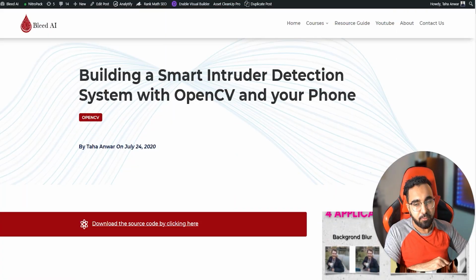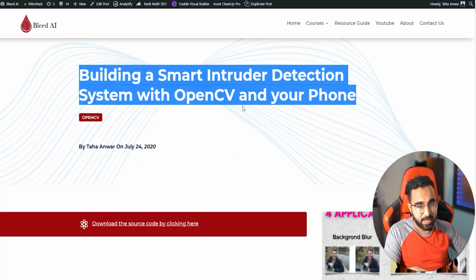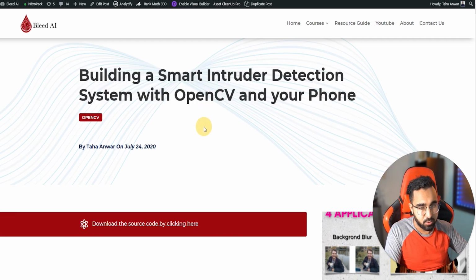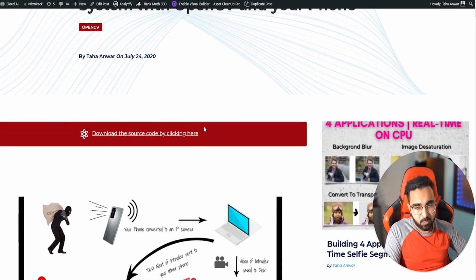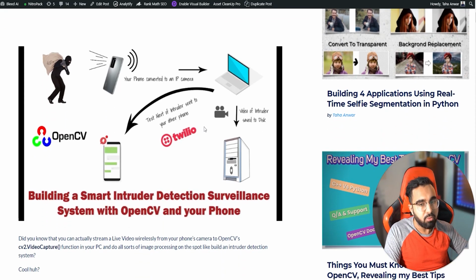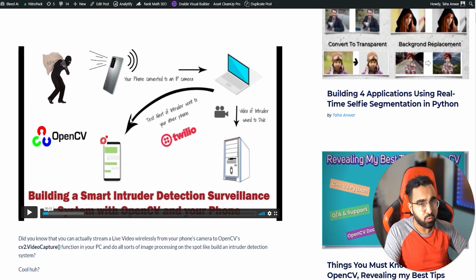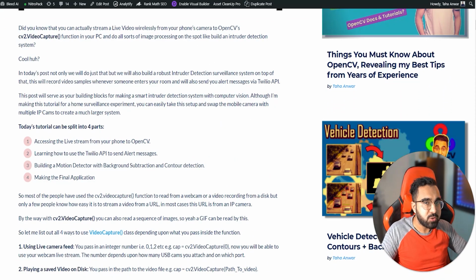For this video, I'll be following this blog post. I've actually written this post a year back, and it's very detailed regarding the whole process that's involved to create this whole application. So this tutorial can actually be split into 4 parts.